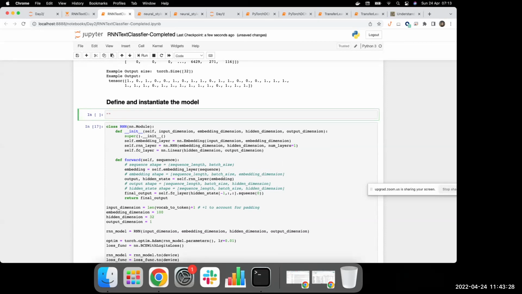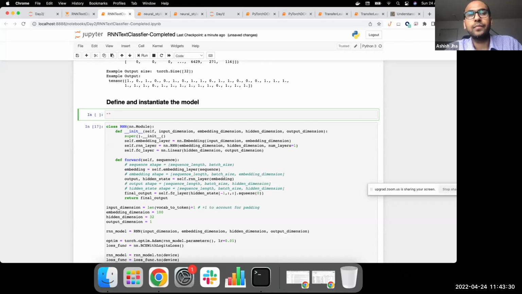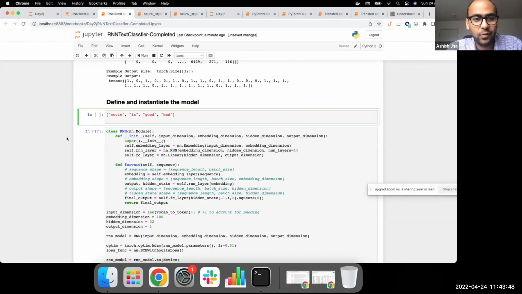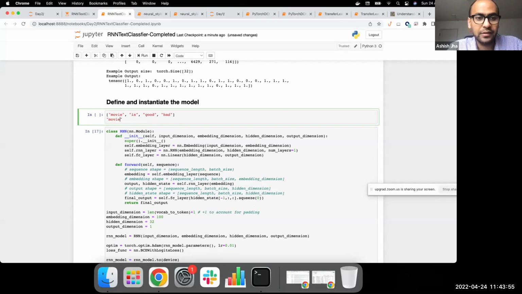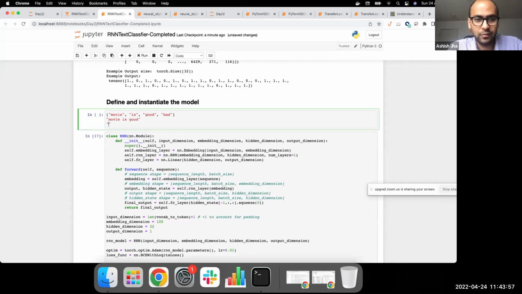Let me quickly give an example. Movie is good. Let's say we have a very simple definition of English, and only 4 words exist in that language of simple English. And so the reviews that are possible with this language are: movie is good, movie is bad, right?